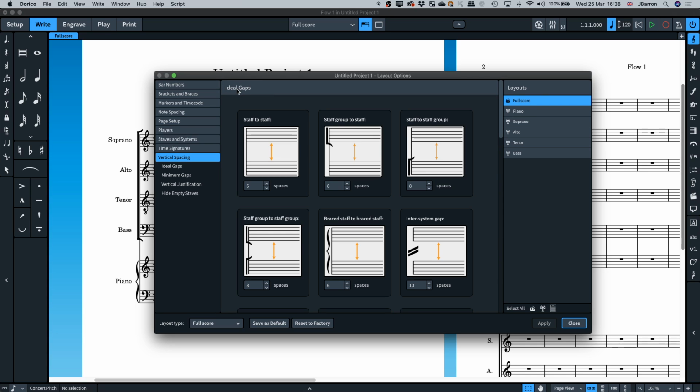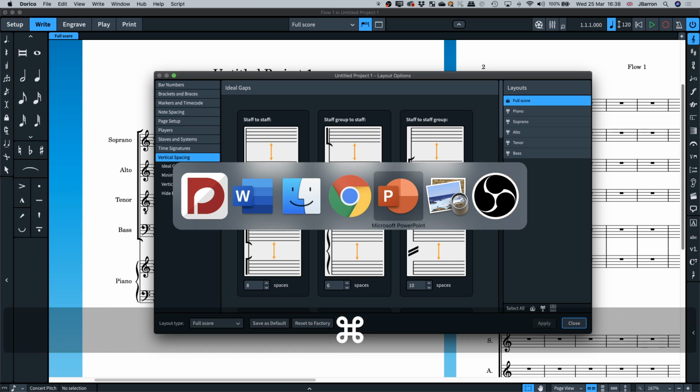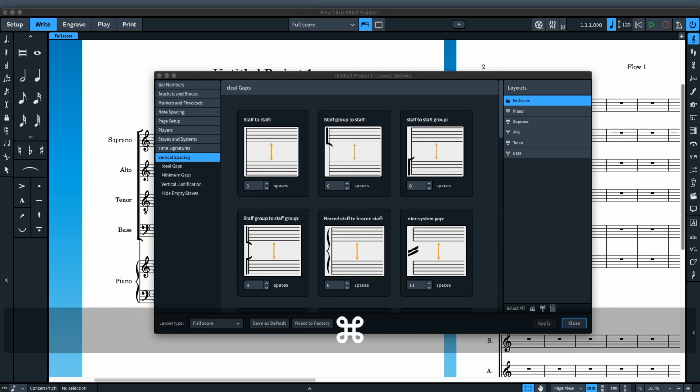Maybe we should change this word, but actually read that bit as minimum gaps, because what you're setting here is the smallest value that you want to allow, and Dorico is going to add all of these up to make the whole sizing of everything. So, for example, I'm going to show you another slide just for a second.